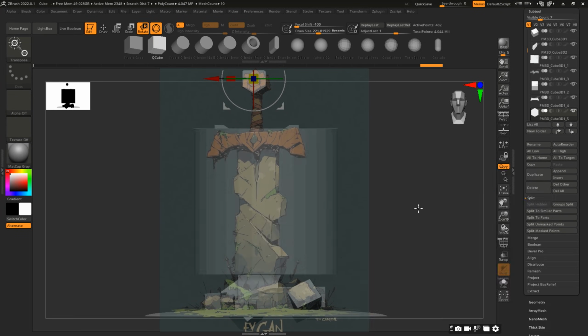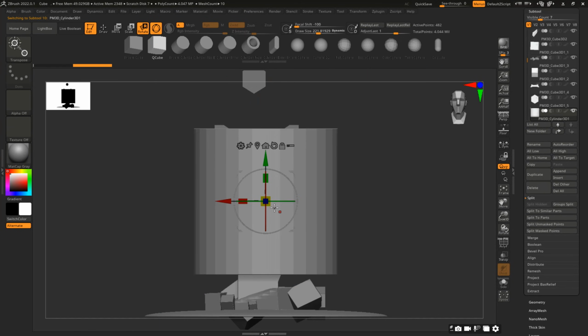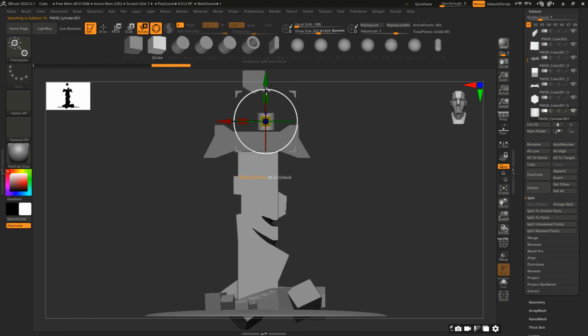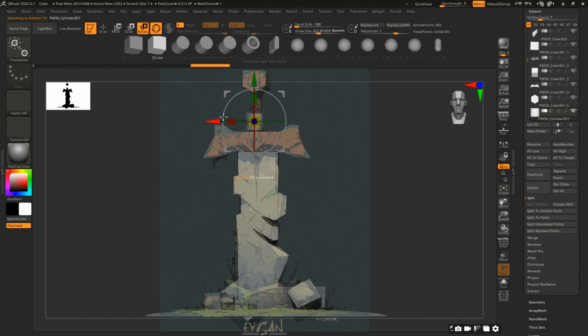And for the last part, the part where we hold the sword, I'm going to use a cylinder for that. So again same thing, masking and moving shapes around till we get our desired shape out.